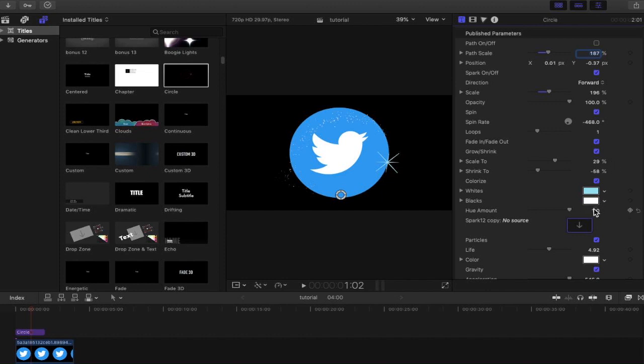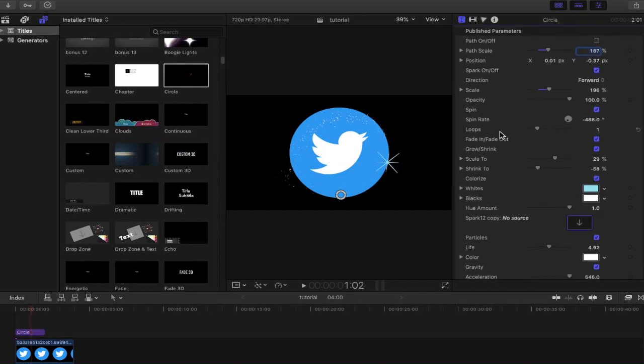We've got the colorize that we've just done. We've got shrink to, and you've got the percentage of the smallest point it will shrink to once it's finished or its lifespan is done. And you've got a spin, actually, so it spins. And I think we're going to have a look at this now.